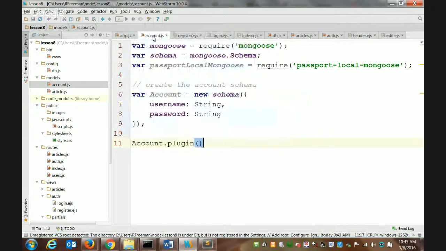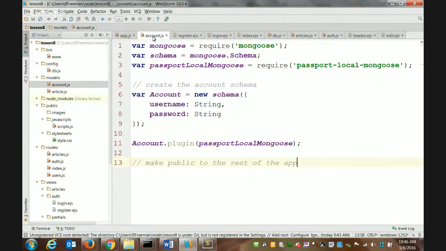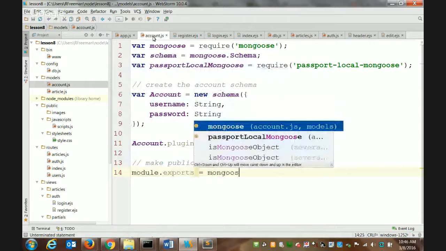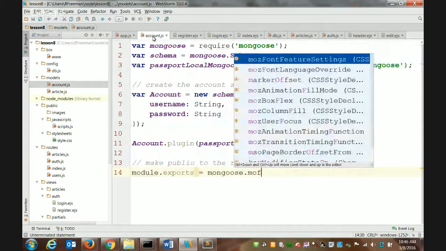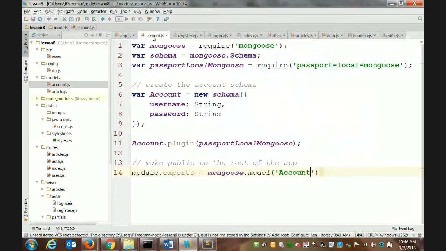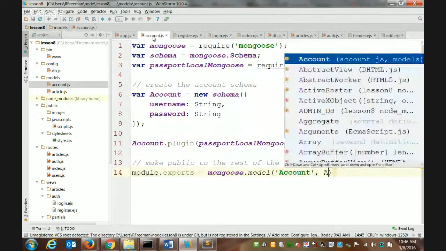And now we call this plugin function. That connects our account schema up with the Passport local Mongoose module. And we'll make it public to the rest of the app. Again, we'll use module.exports. This is similar to what we have in our article model. We're making the model public and calling it account.